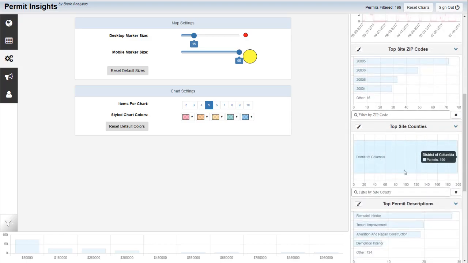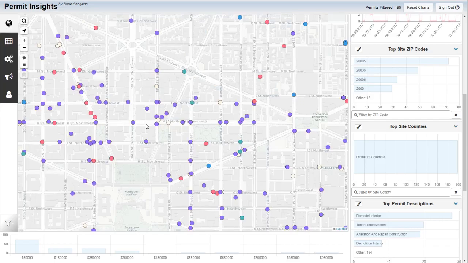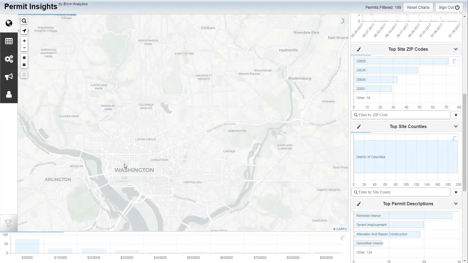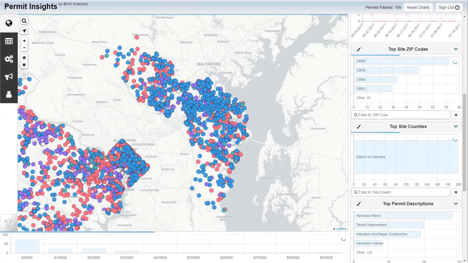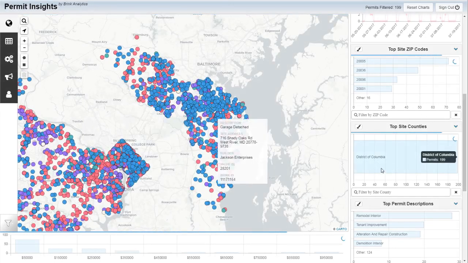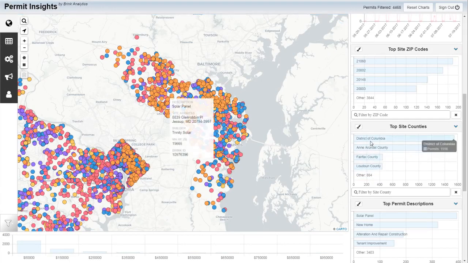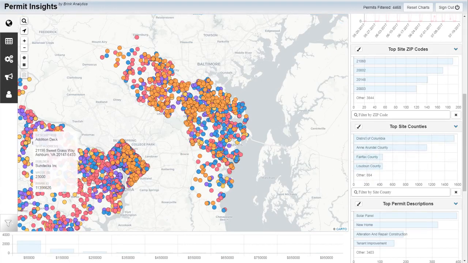Now you notice that site counties right now, because on the map we're zoomed into just DC, even though it will give me 5, it's only giving me the 1 because that's the only thing that I'm looking at is the District of Columbia right now. If I were to zoom out and get some other counties in there, you'll notice that this will now update and show me now top 5 counties.